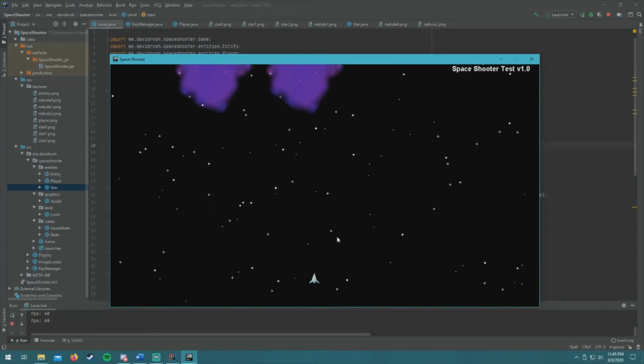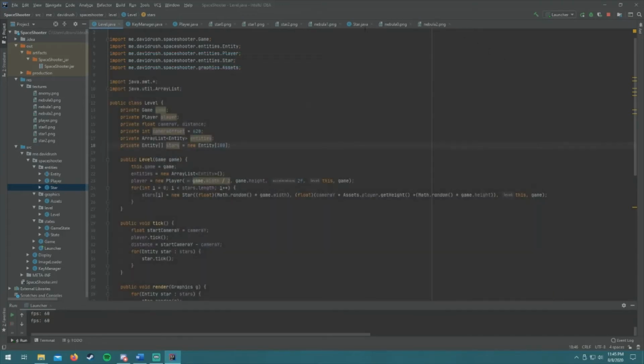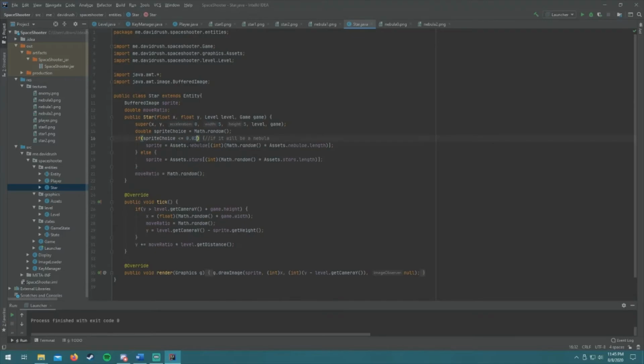And actually, I know why that is. In the star class, we've got this code here that makes them decide what sprite they'll use. So you'll see there's a sprite choice variable right here. It's just randomly chosen. And if it's less than 0.02, so about 2% of the time, it will be a nebula, and the rest of the time, it'll be a star.